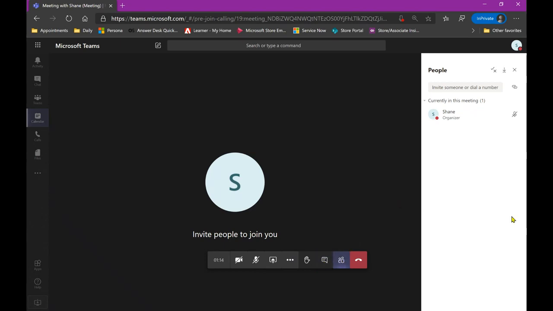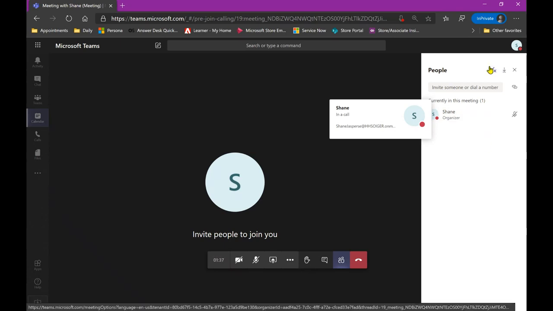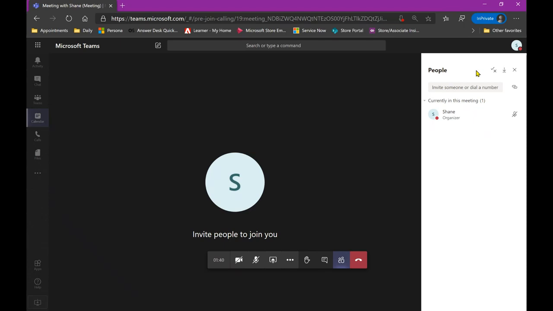These two options will open a pane over here on the right. The participants option is already open, and this will allow me to add people to this meeting by putting in their email address here or typing in a phone number that I can then use to call them. And up here, I can change some permissions about the meeting, like who can bypass the lobby. I can also download an attendance list, which will give me a list of all the people who joined the meeting, when they joined it, and how long they were in the meeting.